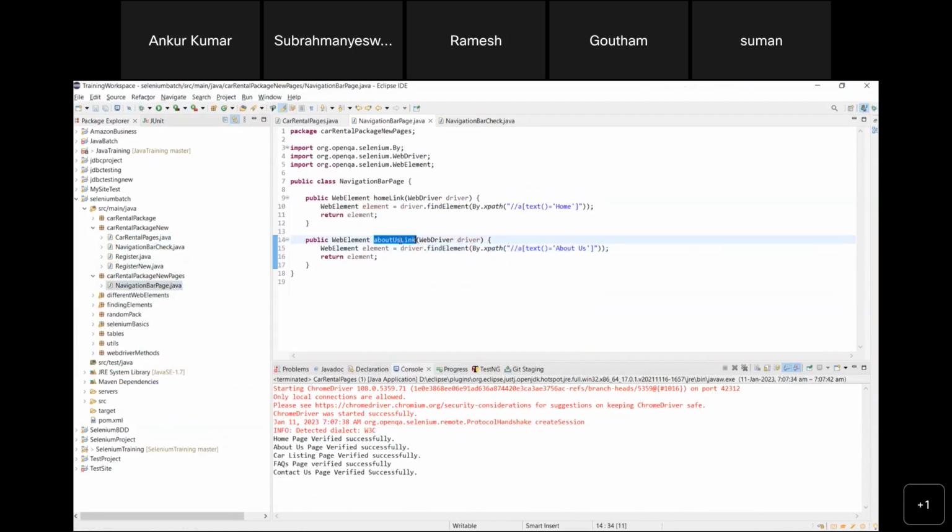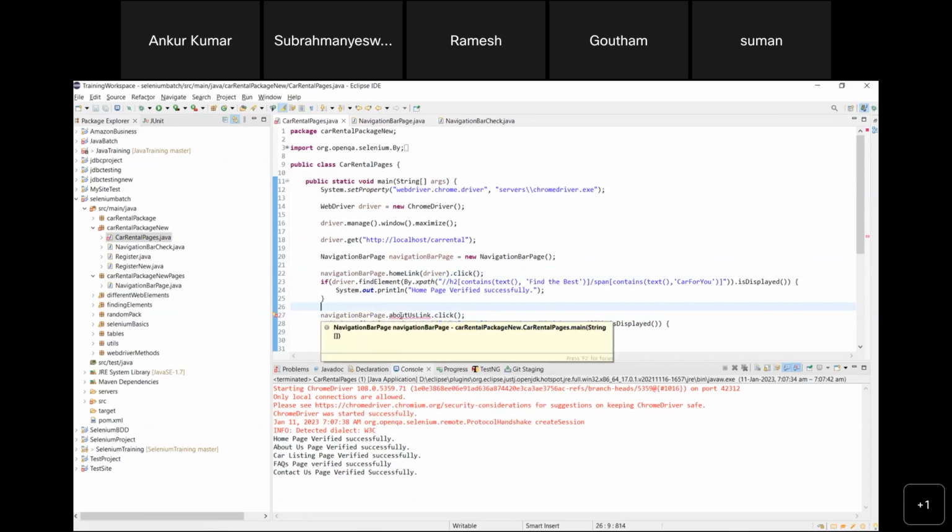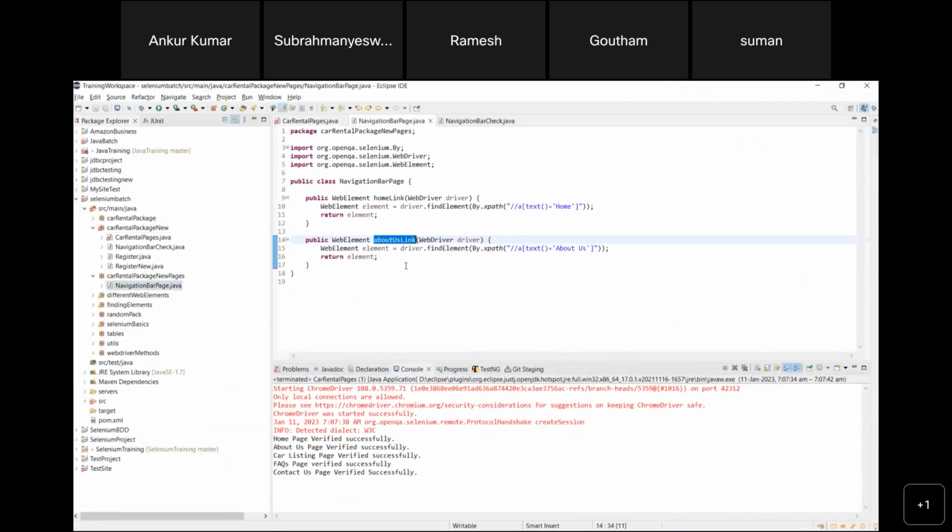Now I will go to the car rental pages. Instead of using this, I'll use navigation bar page dot about us link, dot click. This is not giving that about us. I have saved this one.